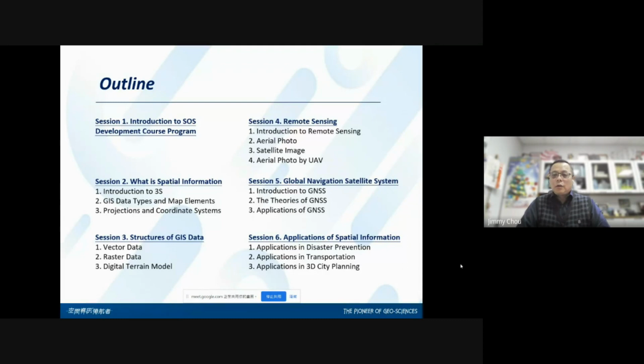Before, we used the word GPS, but now it's not only the GPS that can offer the GNSS service. There are GLONASS, there is Beidou, and there are some other very good satellites that can also offer some kind of global navigation satellite system. So we call that a GNSS. And also the last one is the application of some of the spatial information.